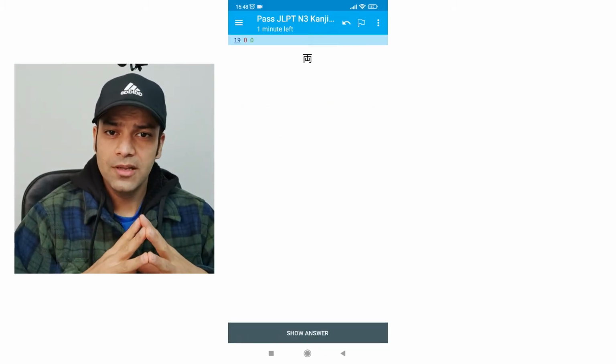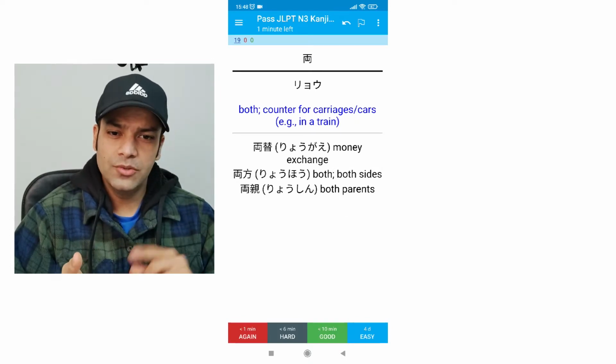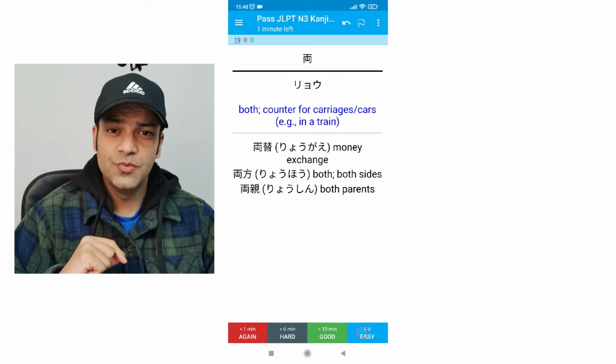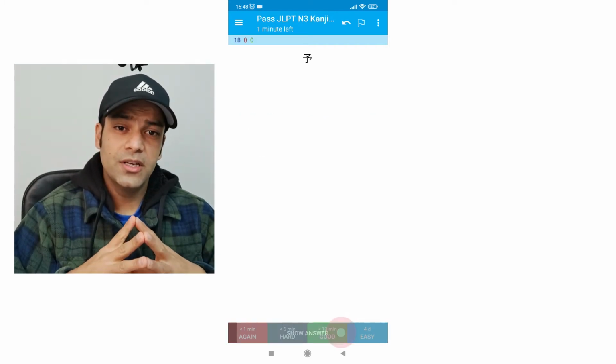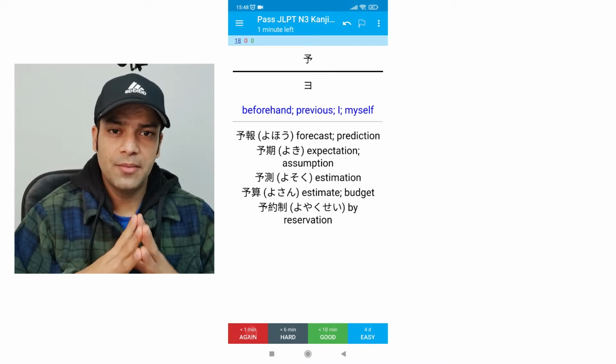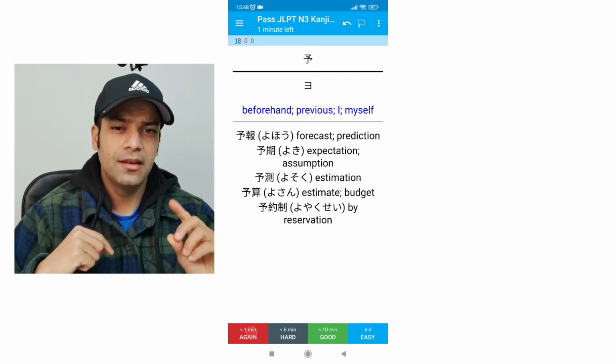Next is this word. I think this is the word for Ryo. I have already passed JLPT N1, so these words are pretty easy for me. I'll press on show answer and I will judge this word as easy. Now the next word is yo. I know this word, but just for the sake of this tutorial, I'll press this as again. Again means Anki will show this to me in 1 minute again.